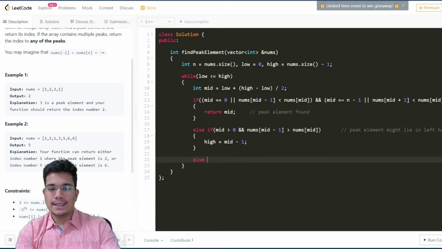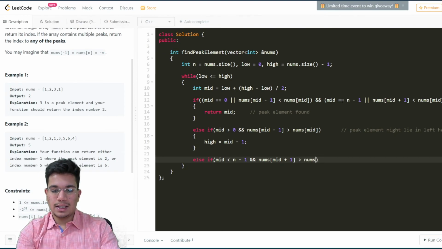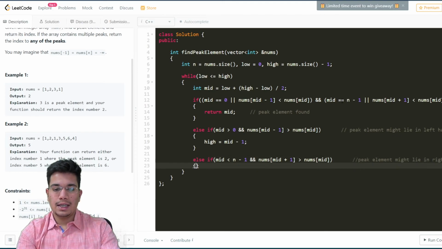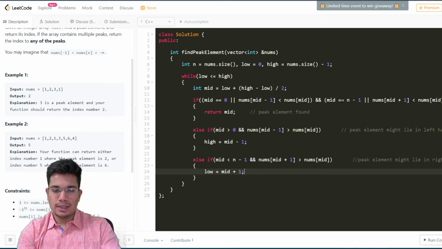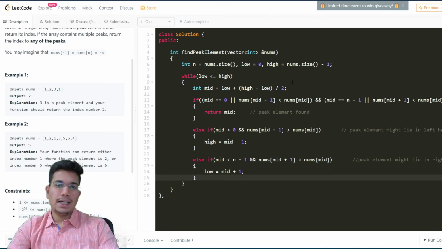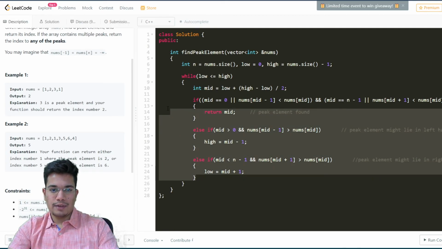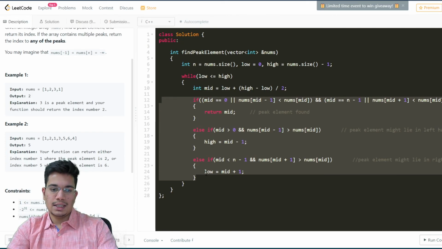And the only other case left is if my mid element is less than the last element. So I know that I have something towards my right, and also nums of mid plus 1, whatever is there to my right, is greater than my current element, nums of mid. So this means my peak element might lie somewhere in my right half. In this case, I can simply move to the right half by making low point to mid plus 1. And I think this should be enough, because they have mentioned that a peak element will always exist. So we will probably find it in one of these three condition checks somewhere inside the array.